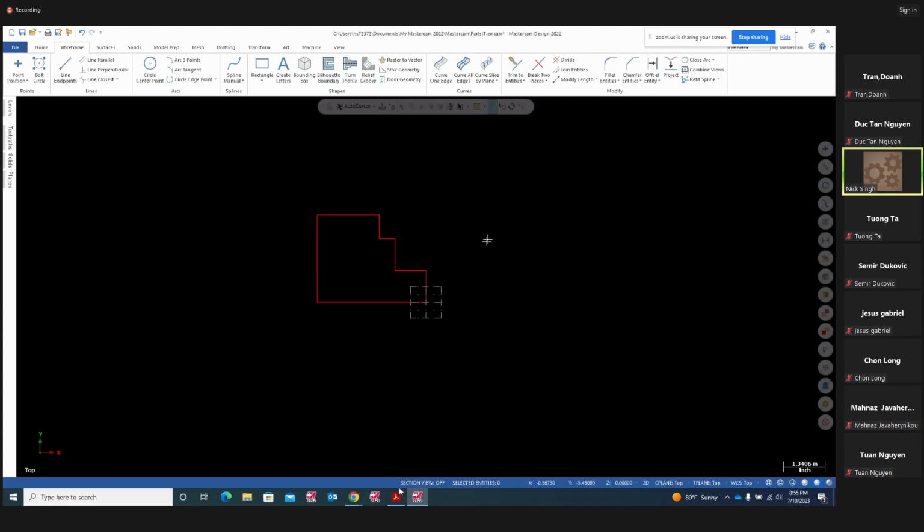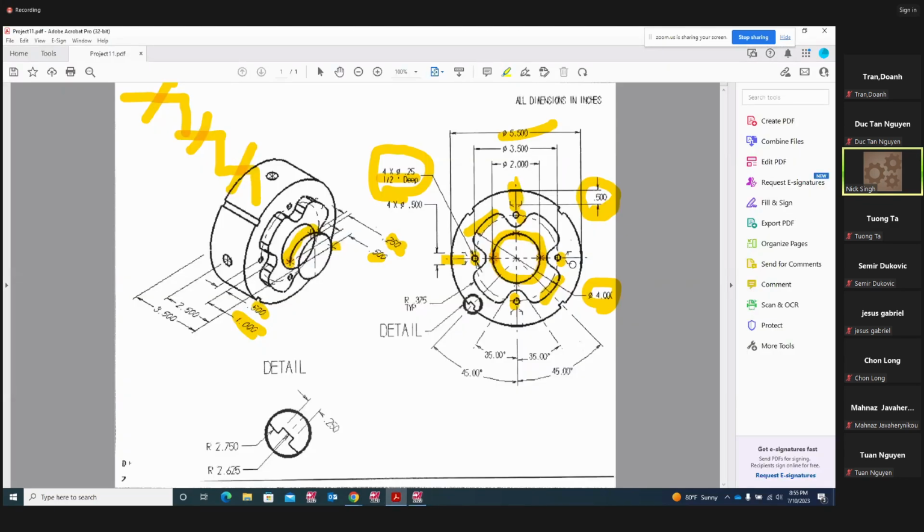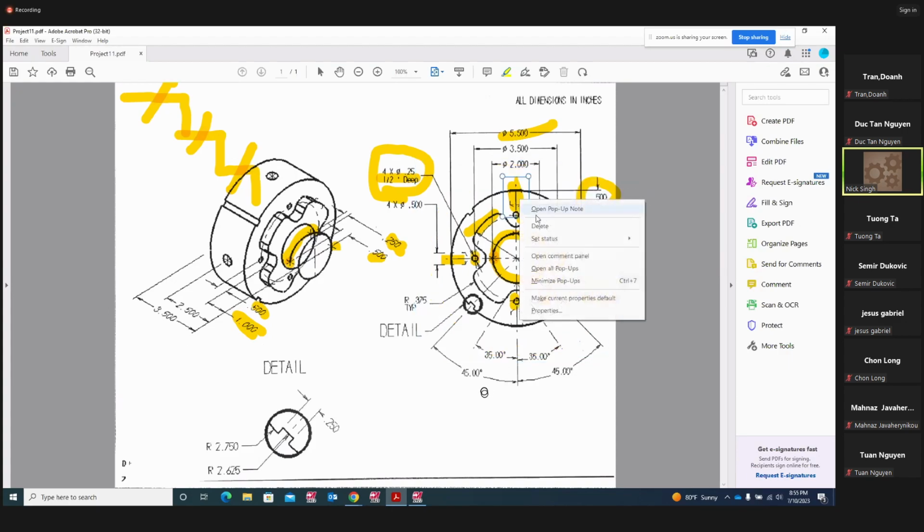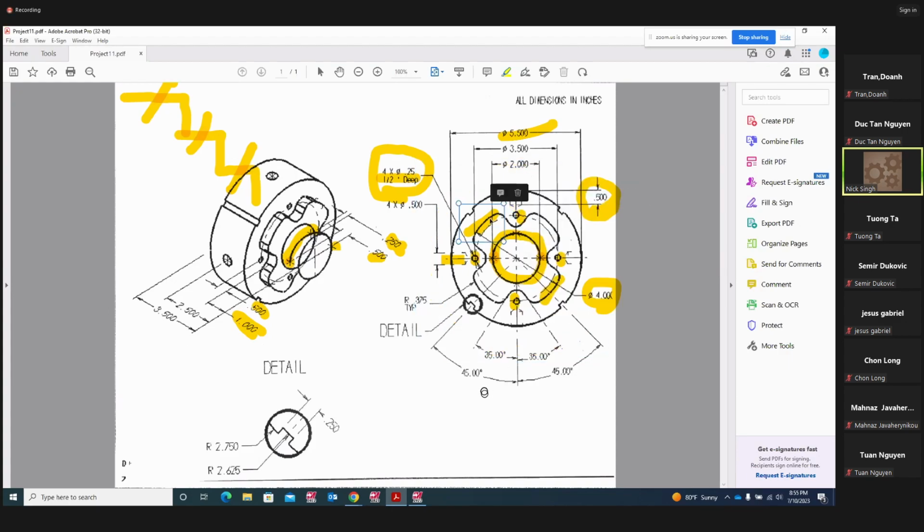And then comes this part right here. That's going to go under your construction plane right. I'm going to just go ahead and delete all these.